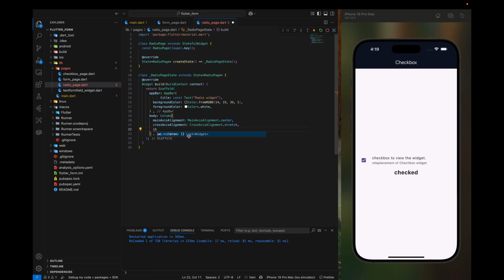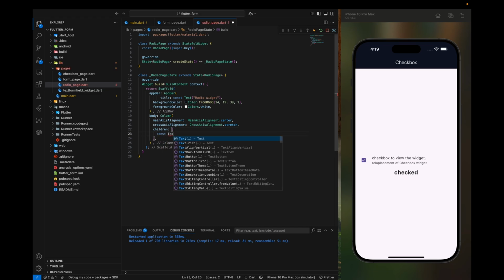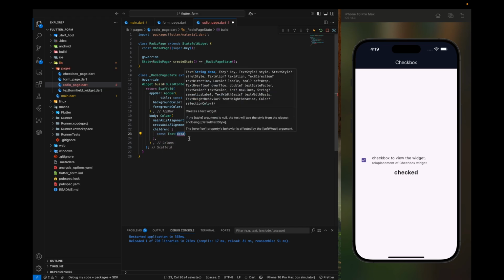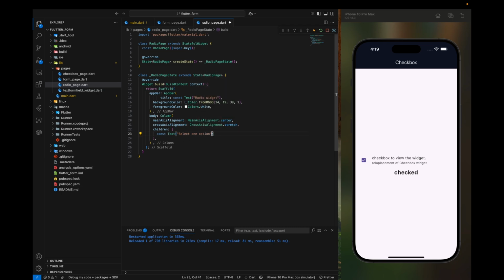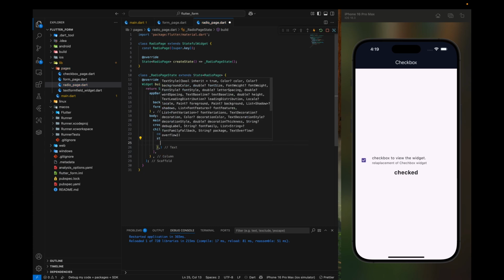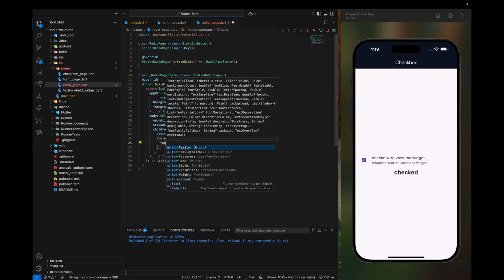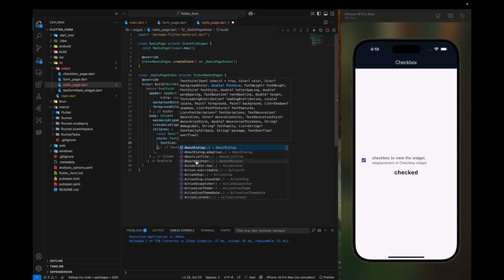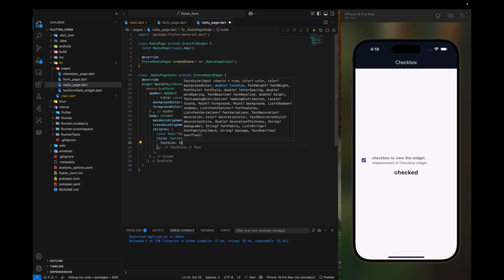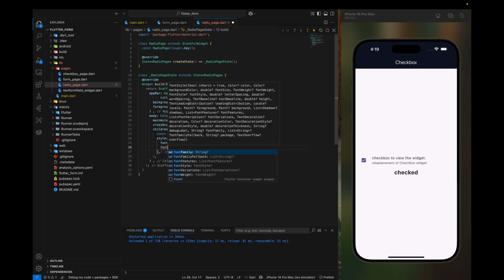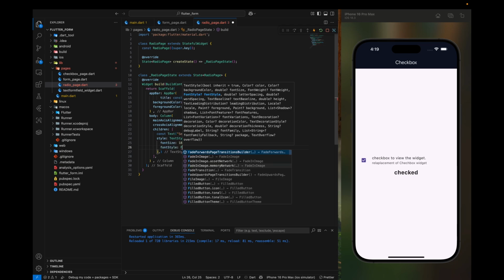Then call the children property. First of all, I want to display a text back to the user. And the text will be Select one option. So use this const Text widget. Let's apply some styles to it. Call the TextStyle, and then let's define the fontWeight and the fontSize. For the fontSize, this will be 18. And then for the fontWeight, we can use the FontWeight enum with a value of bold.